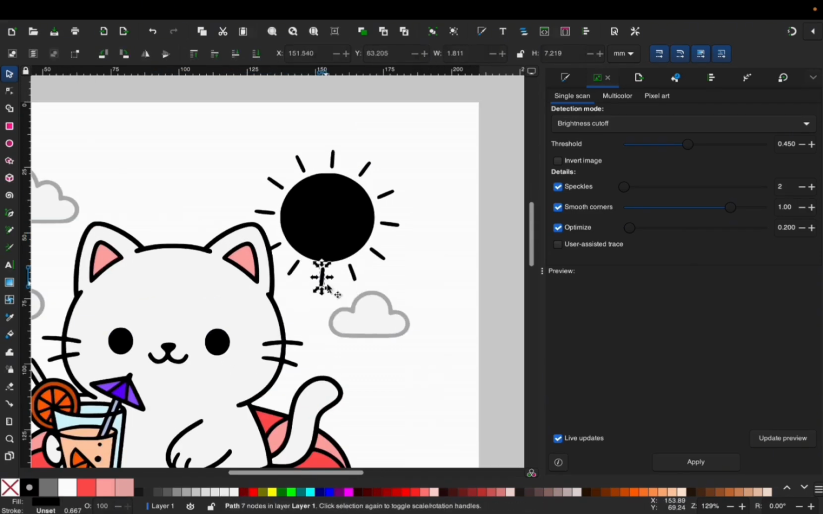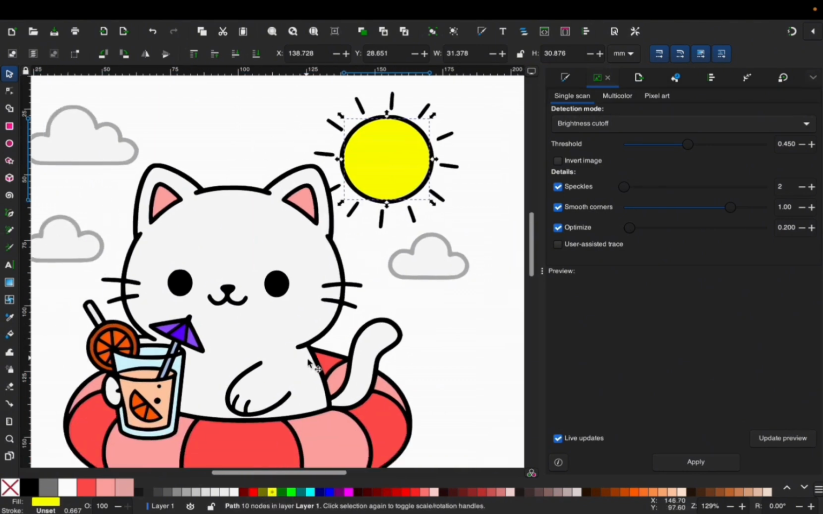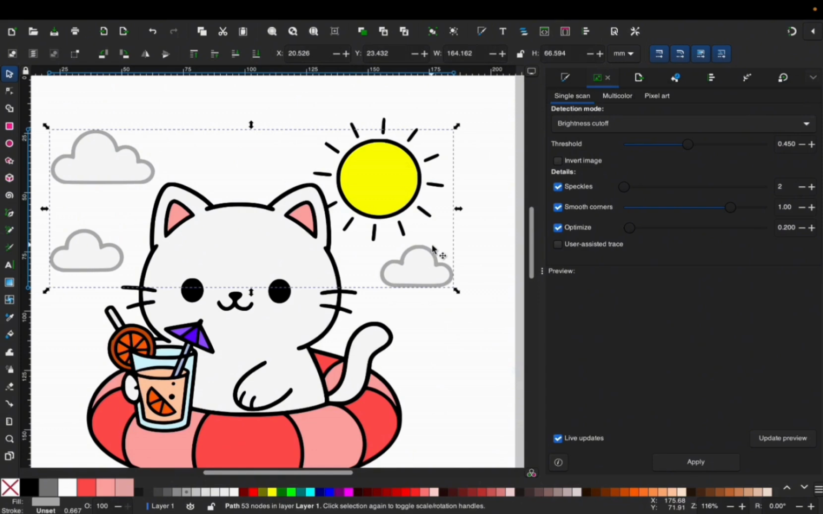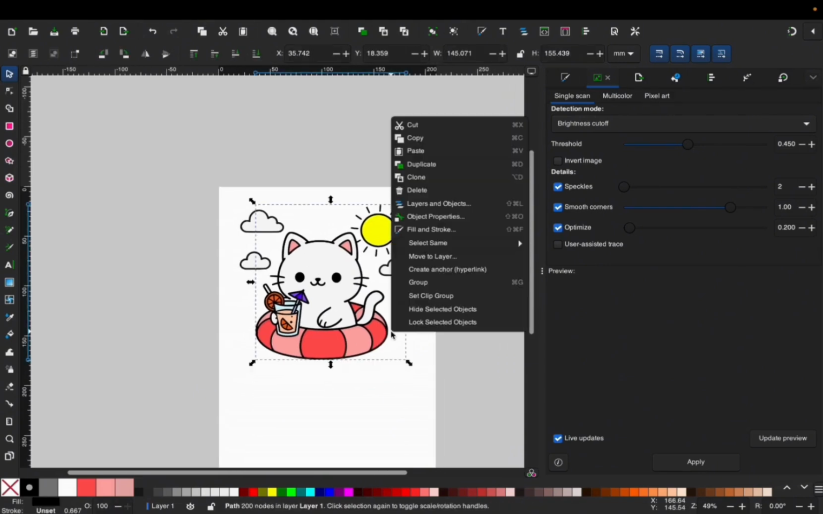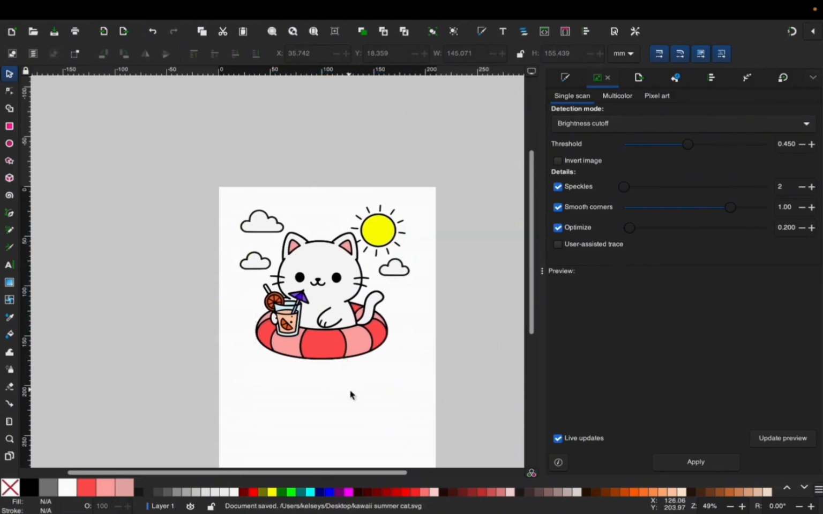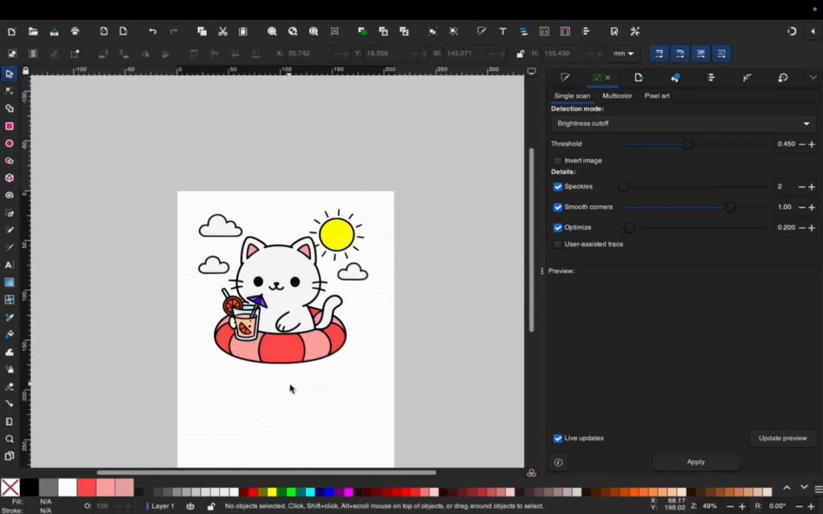And now for the sun, you're going to go around, click all of these. And I'm going to union those as well. Send it to the back. Change this to yellow. Now the only thing I have to do is change the back of my clouds to black. And now my SVG is done. So what I would do is I would save this. And this SVG will be up for free on my website. You can find the link below.